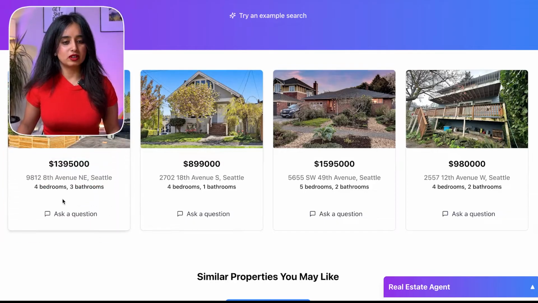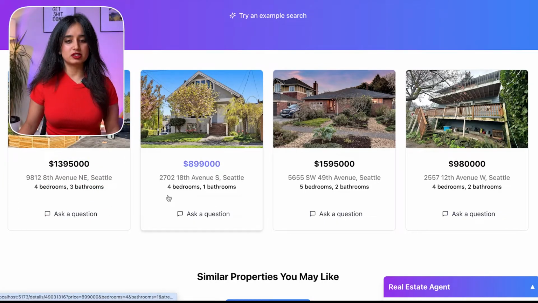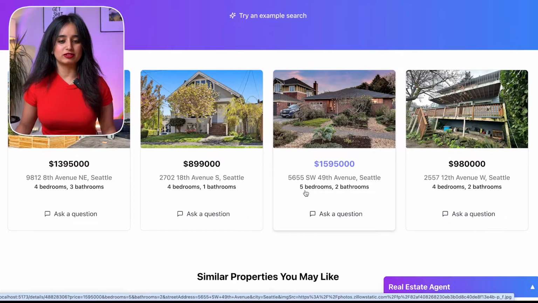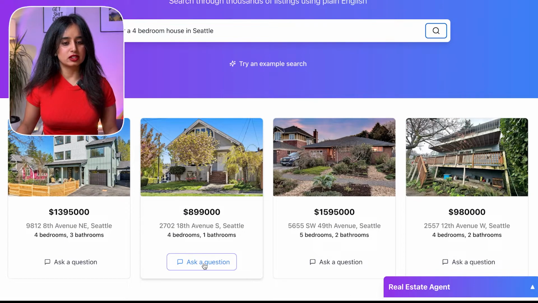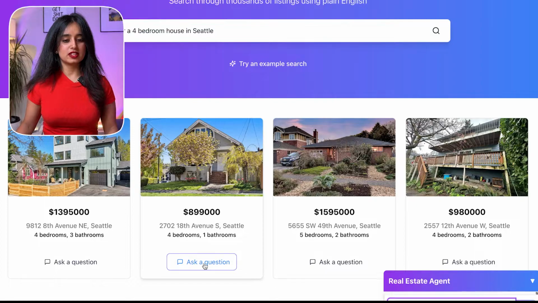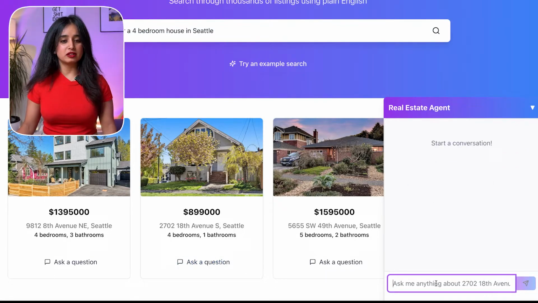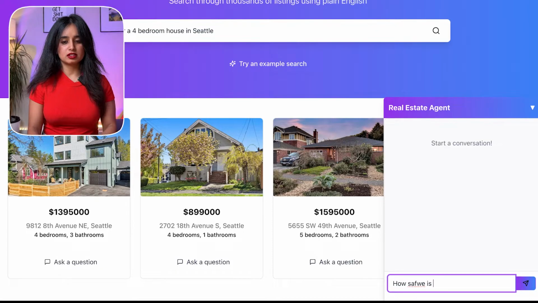And there you go. I've got places that have at least 4 bedrooms and some places that have a little bit more than 4 bedrooms. And imagine if I have a question about this property specifically, I could say, ask a question, and this is where my real estate agent comes up. And I could ask it something like, how safe is this neighborhood?